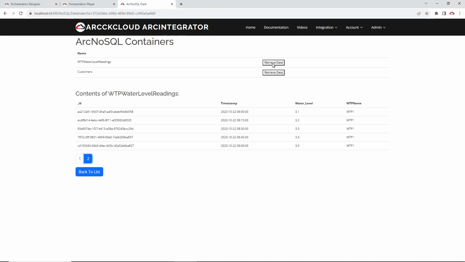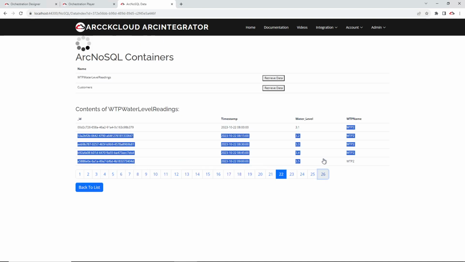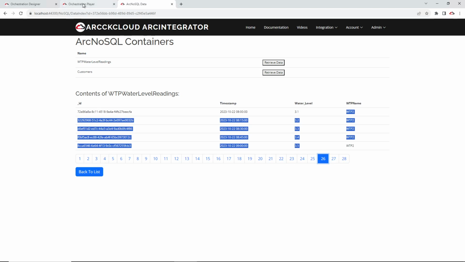So as you can see, it's running every 10 seconds. That's why there is now a build-up of records. As you can see, we got here the WTP2 data and now WTP1 data. So it's picking up that file every 10 seconds.